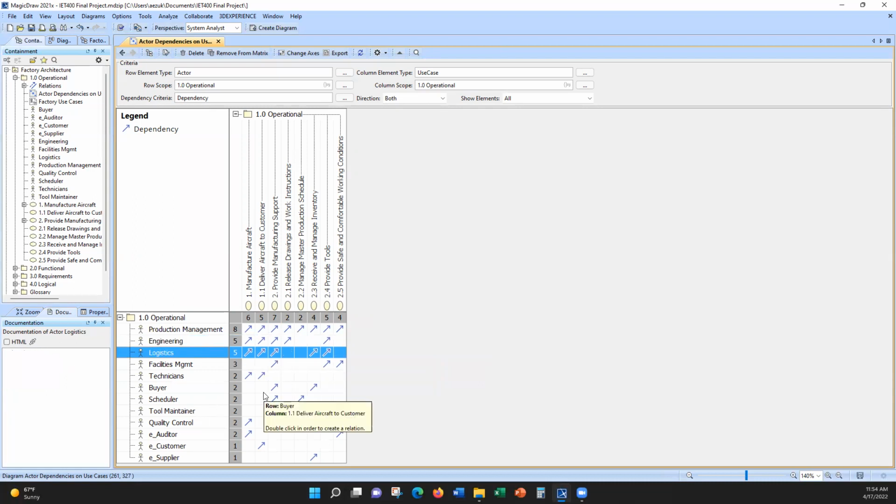Additionally, logistics is also up there. See, we have 5 dependencies on logistics as well.